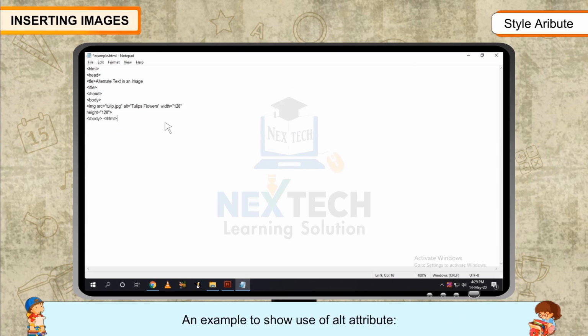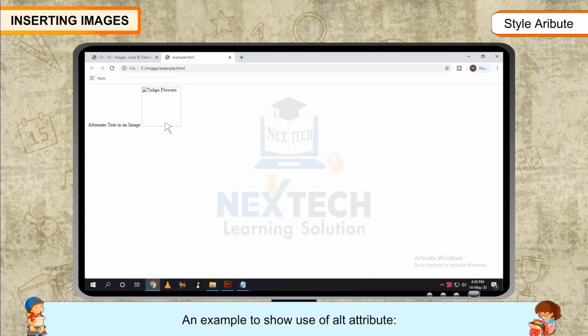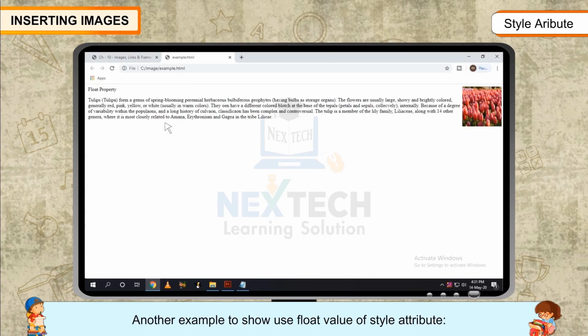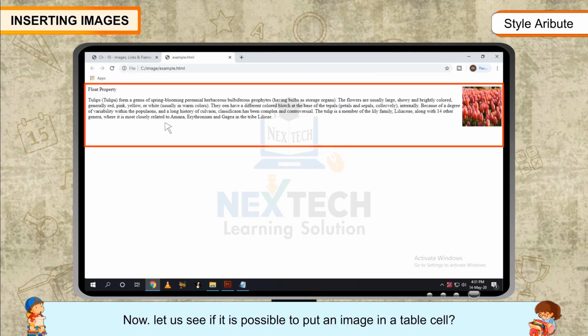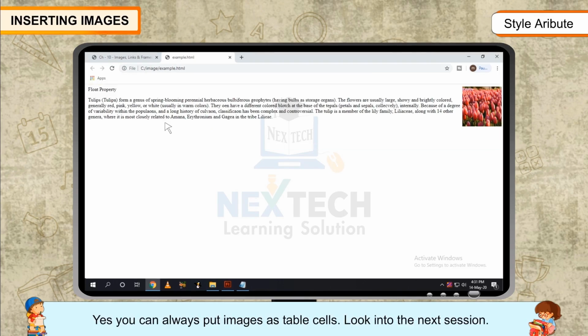For example, an example to show use of the alt attribute. Another example to show use of the float value of the style attribute. Now let us see if it is possible to put an image in a table cell. Yes, you can always put images in table cells. Look into the next session.